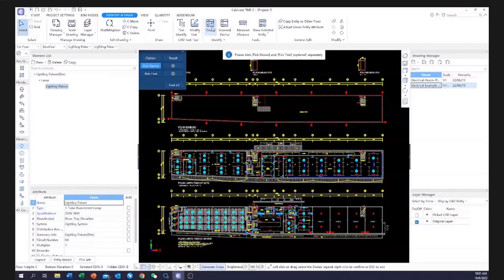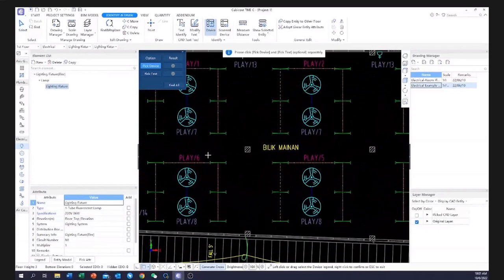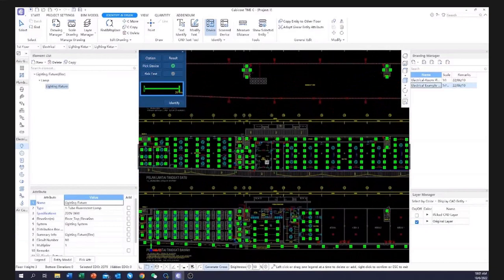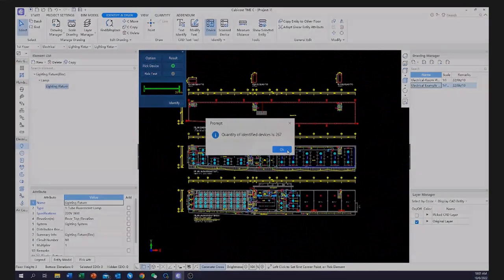Well, in TMEC, we have this device identification function to help us identify legends in a layout drawing. So in this example, we have identified the lighting fixtures in this lighting layout, right, which comes up to a total of 267 numbers.